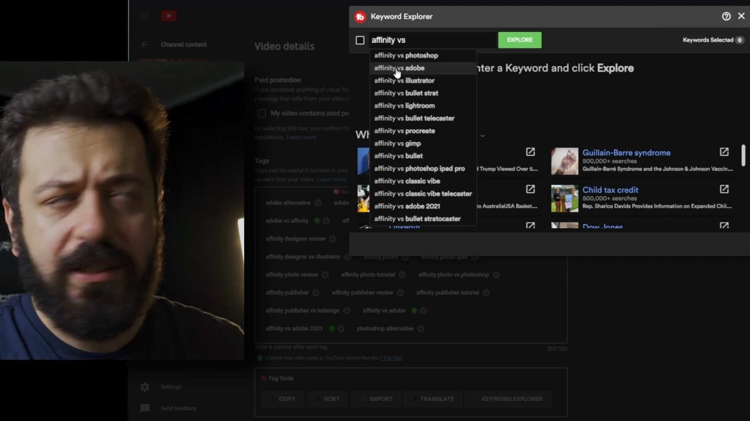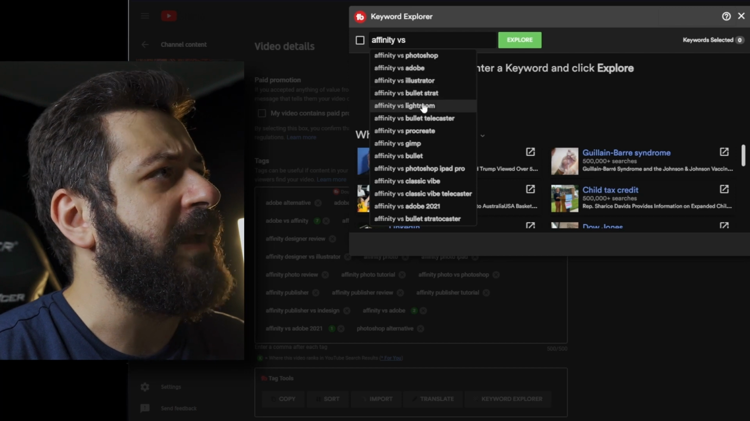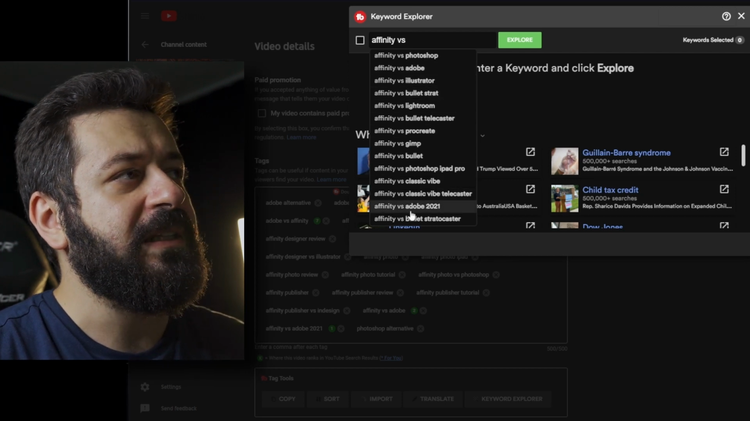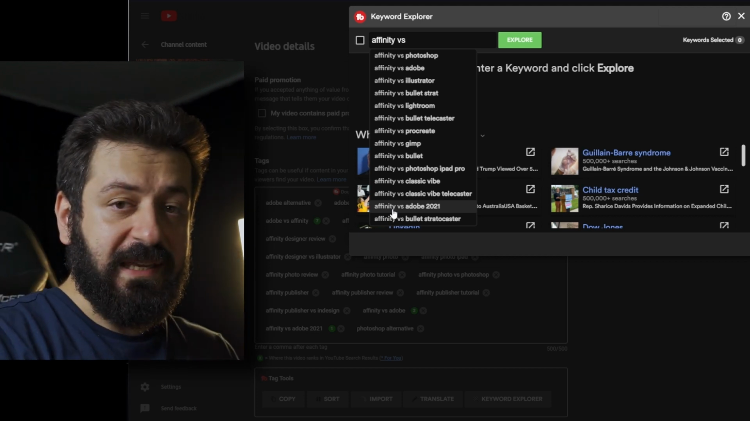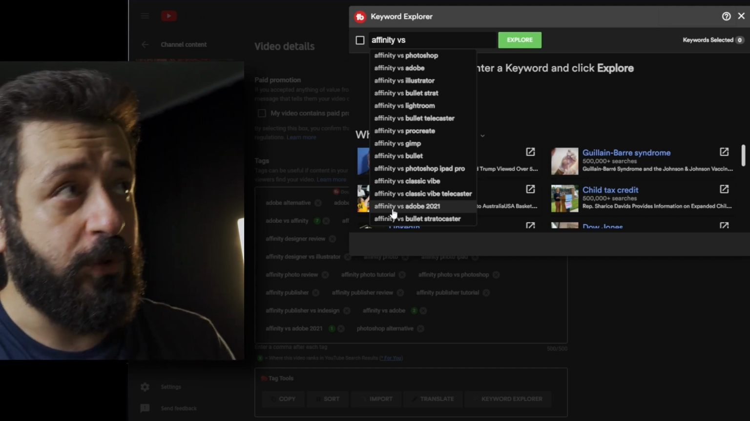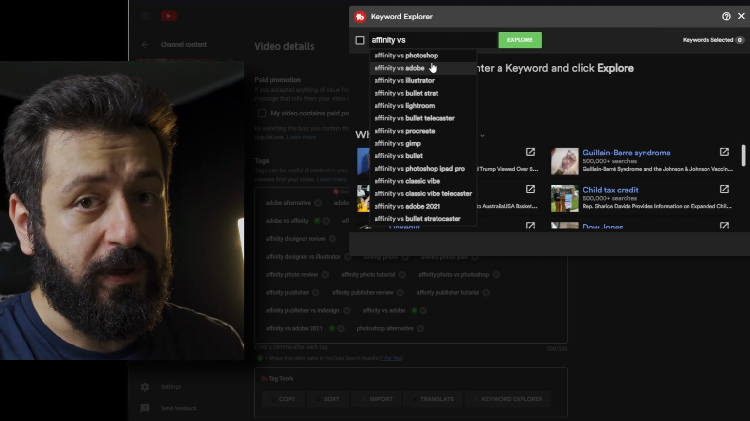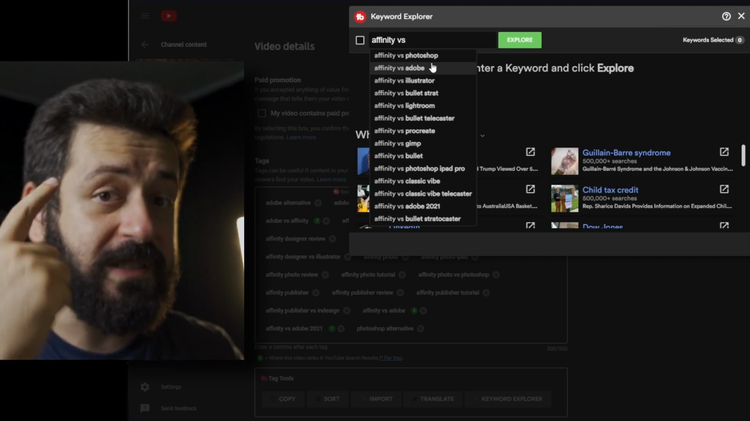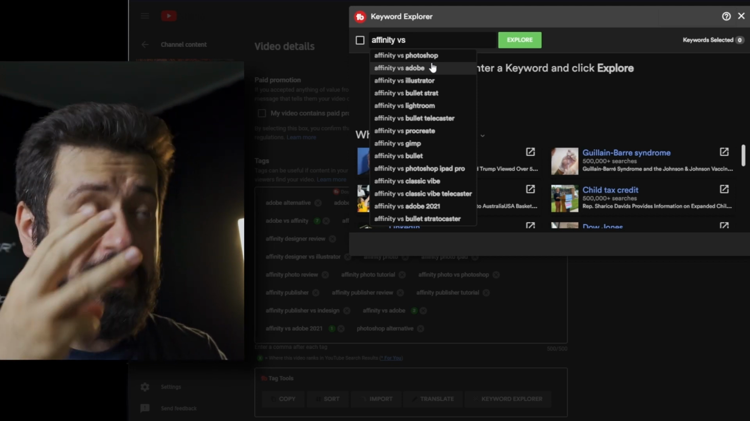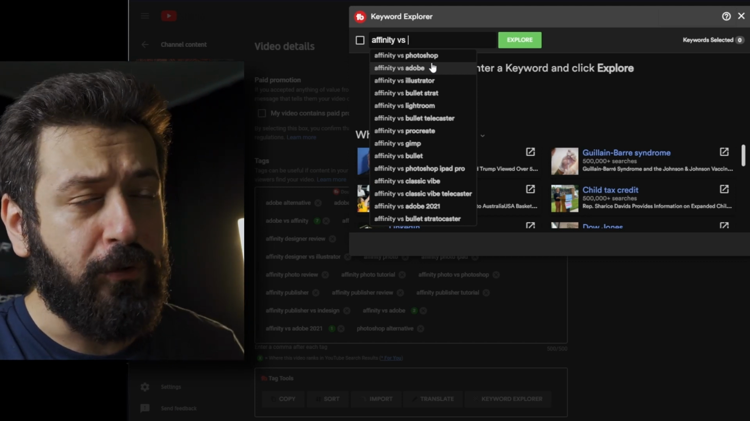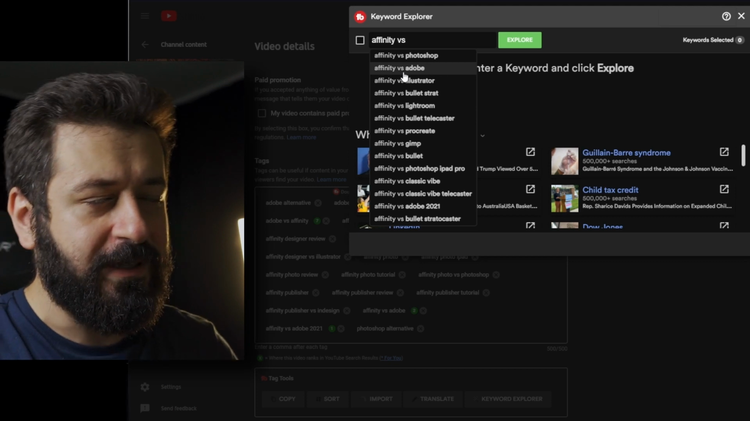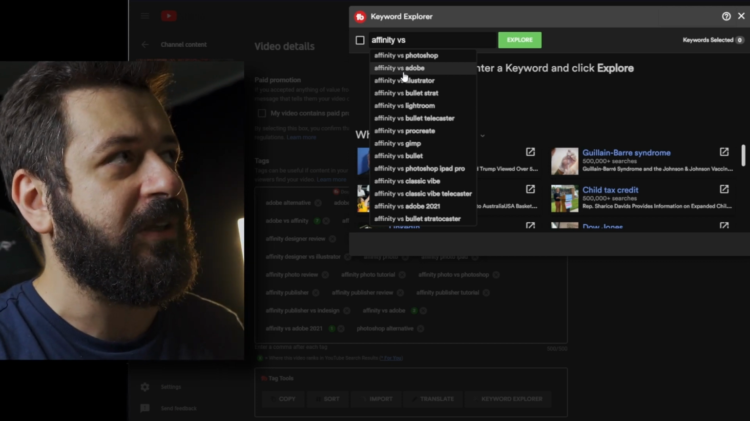But let's continue. Let's search for anything else, and immediately this pops up as well: Affinity versus Adobe 2021. This is what are called long tail keywords. Affinity versus Adobe is a long tail keyword as well because it consists of 3 words: Affinity, versus, and Adobe. If your video performs really well, it will rank for all 3 of them, maybe except for versus, because it's not a word that you can actually rank for.